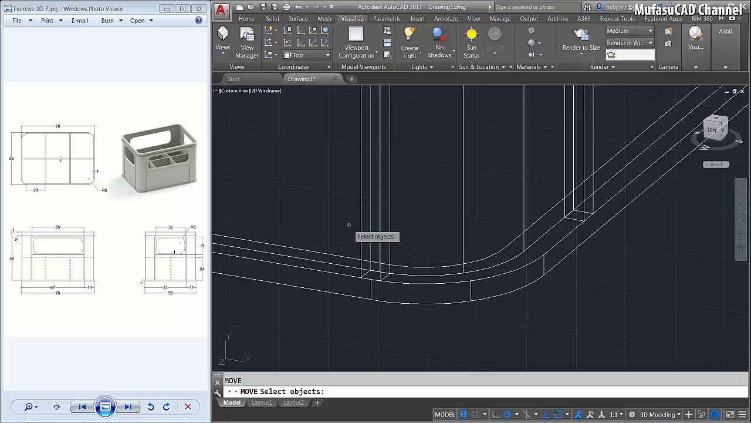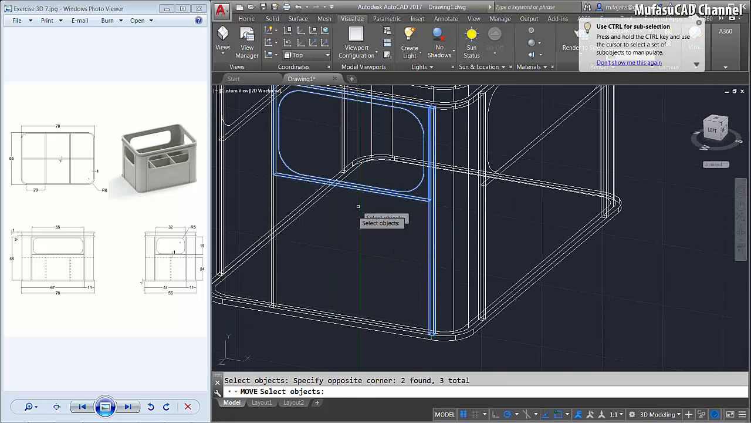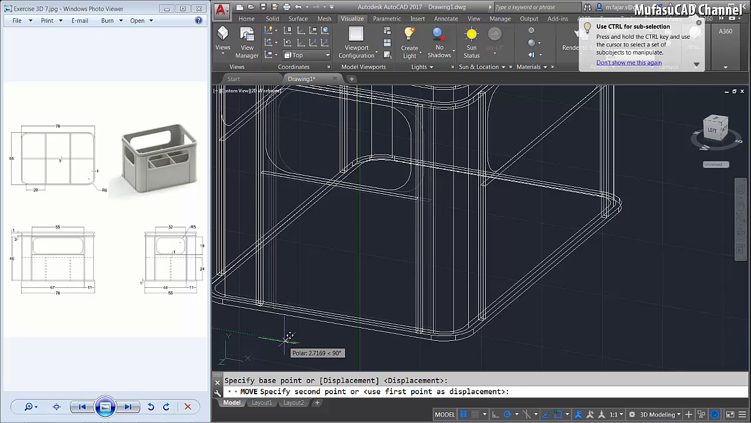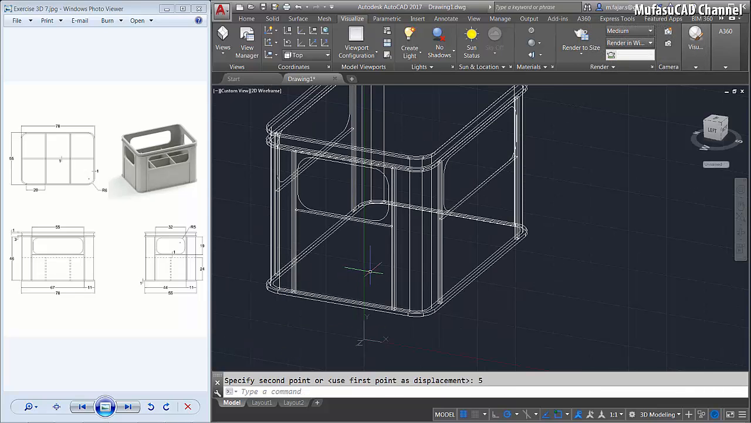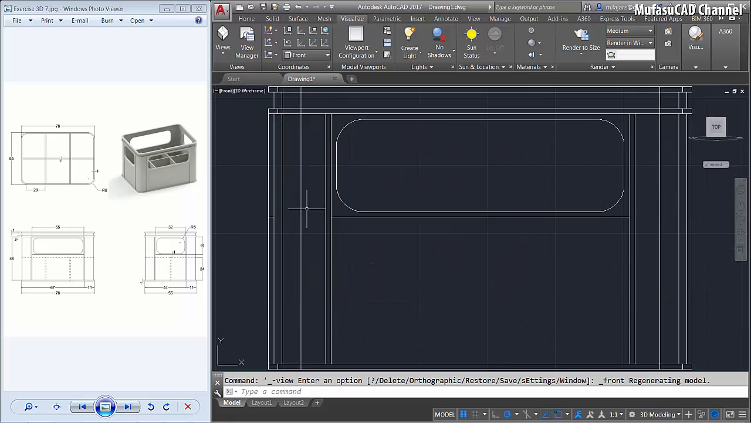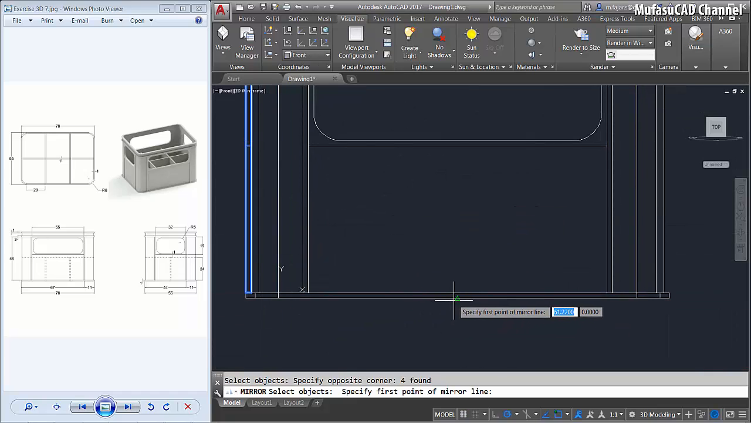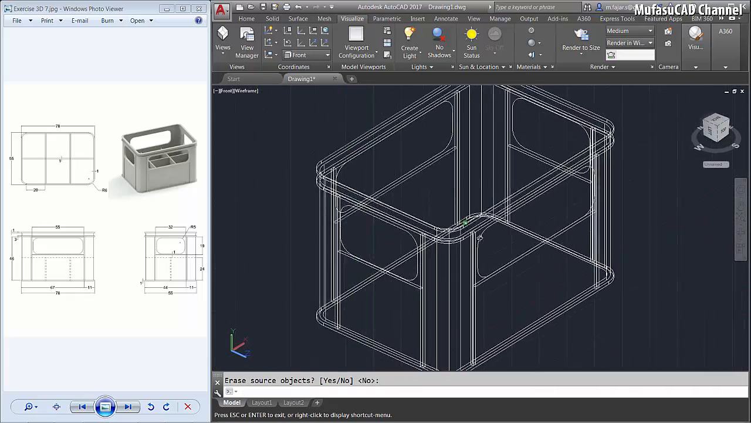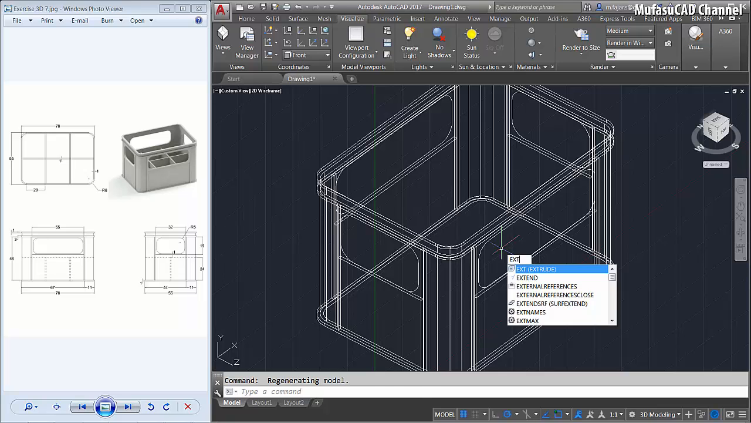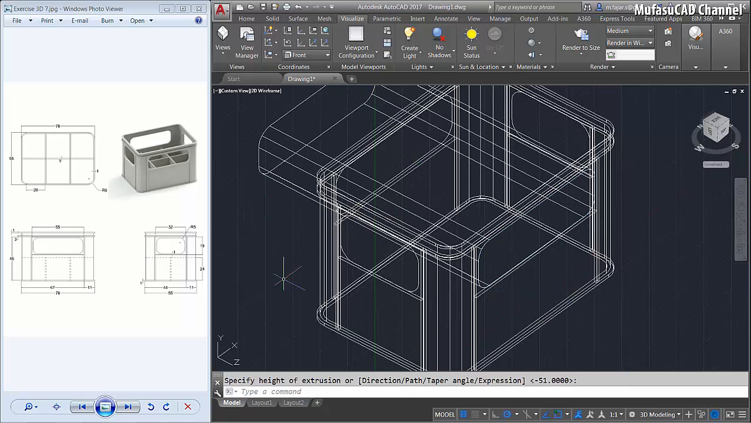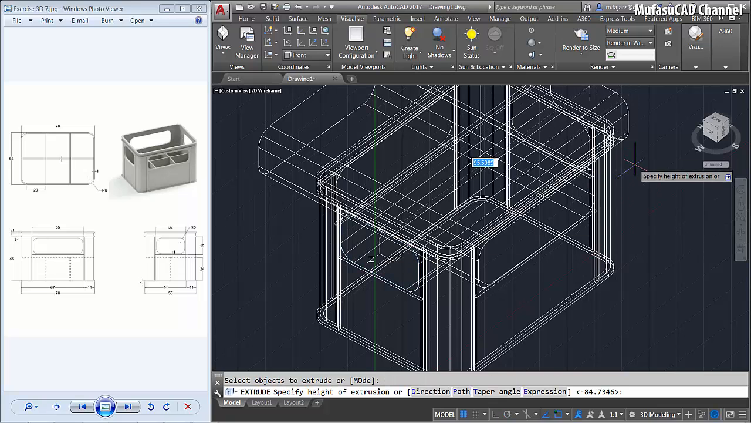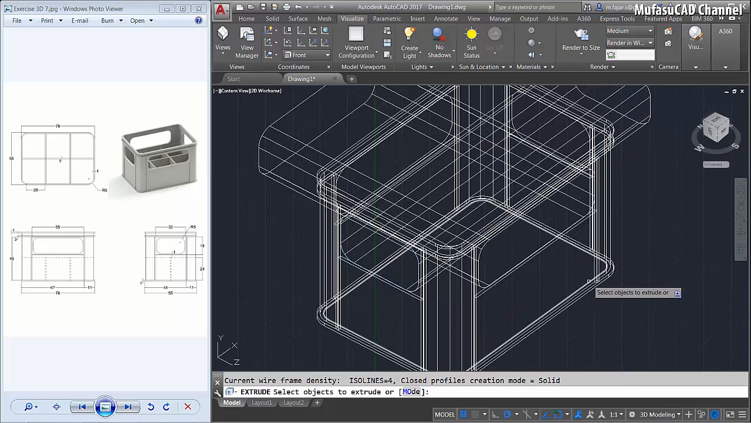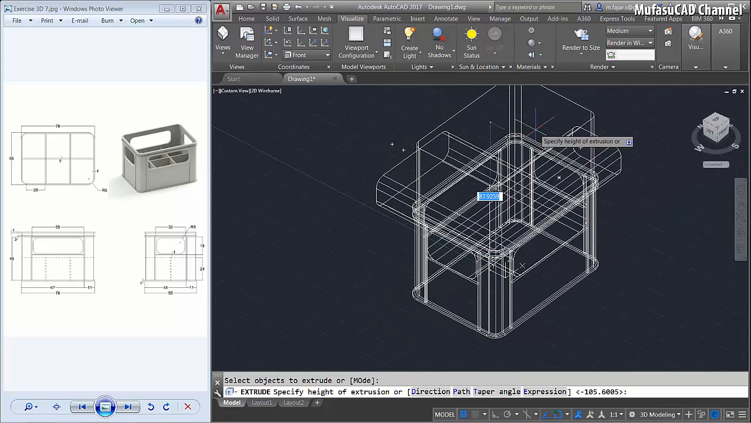We move again this object and this object to the left about 5. Okay, next change to the front view. I will mirror this object from the middle point here to the bottom here, and okay. Next you can orbit the object here, and I will extrude this object to here, and extrude this object to here, and then extrude this rectangle object to the top here.